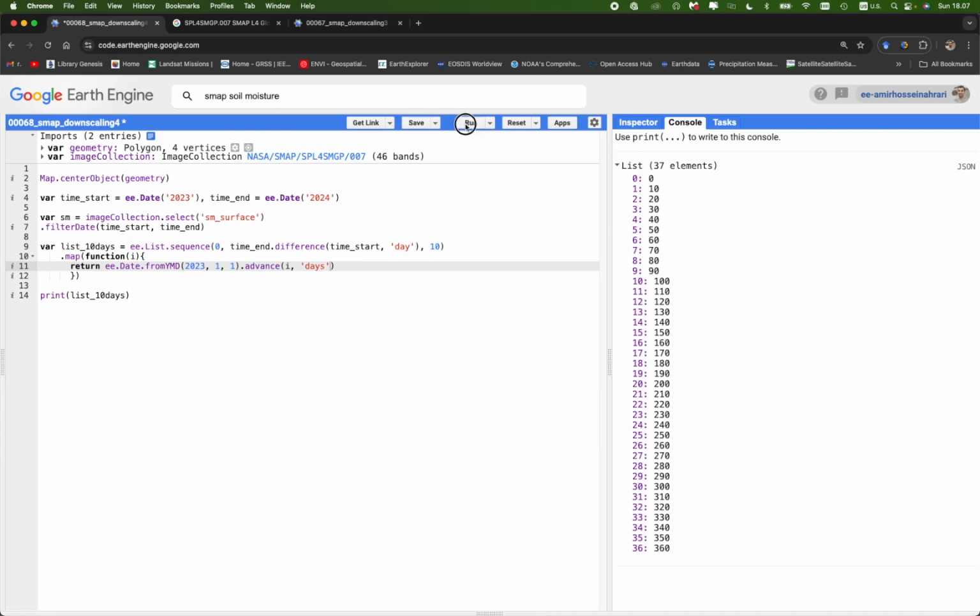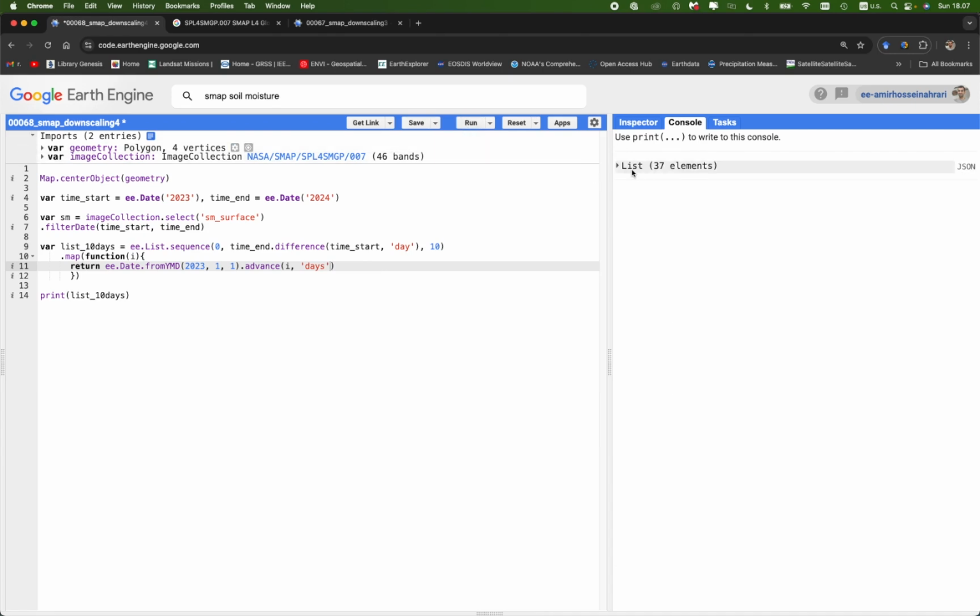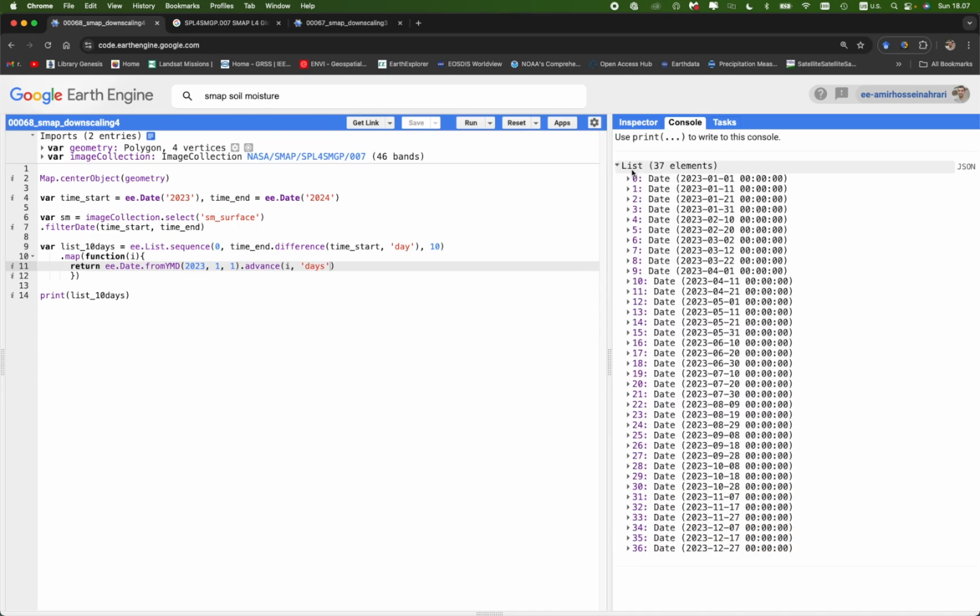Now save your code and run it again. Again, we have a list with 37 elements that you can see starting from January 2023 to December 2023 with a 10 day interval. The first day, then day 11, day 21, day 31, and so on, as you can see, with a 10 day interval we are going forward from start to end for 2023. The list of the dates is created.